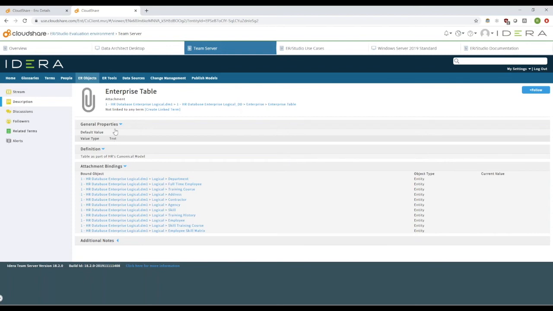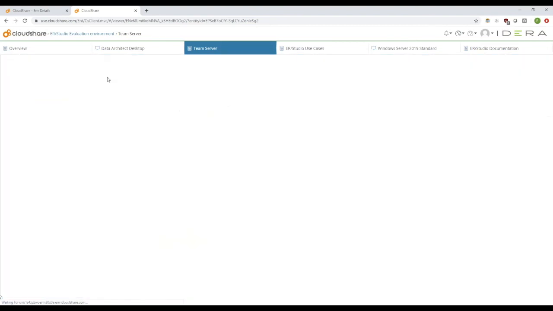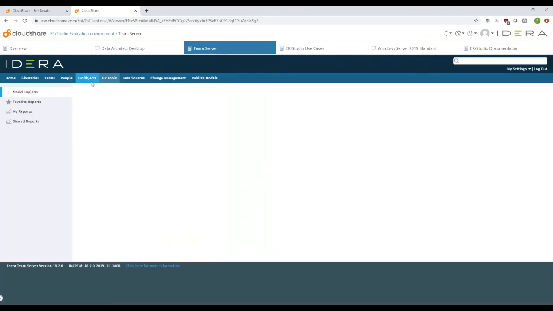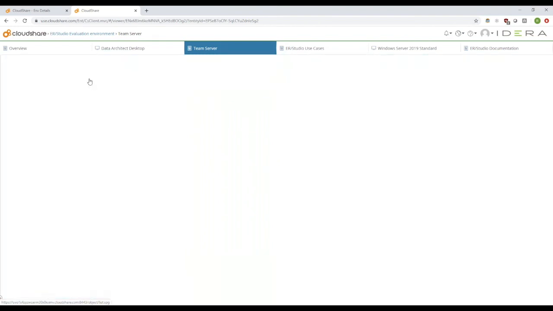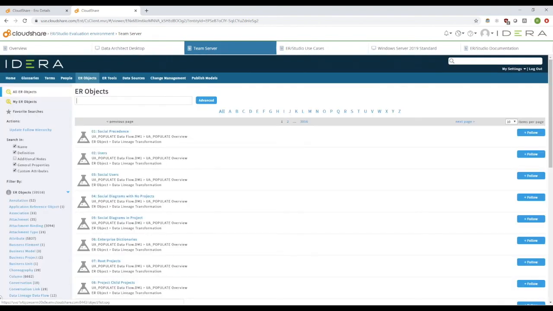And if you're unfamiliar with ER Studio Team Server, this is a web-based tool where you can access, search, edit, manage your enterprise metadata. So as I mentioned before, under ER tools and ER objects, the objects will manifest under those two places, where they exist in the repository. But coupled with that, this team server allows you to manage additional metadata, such as the glossaries and terms or other data sources.